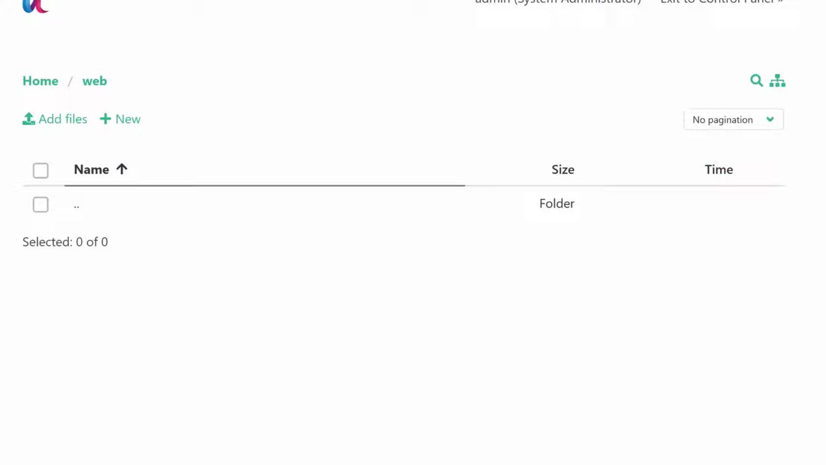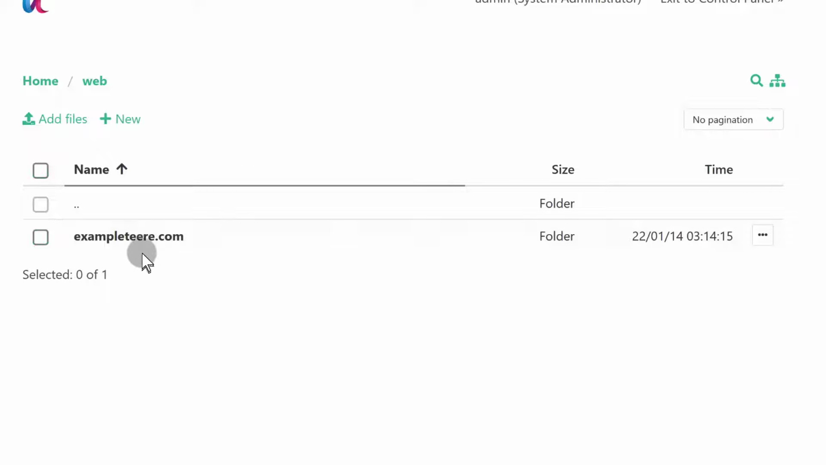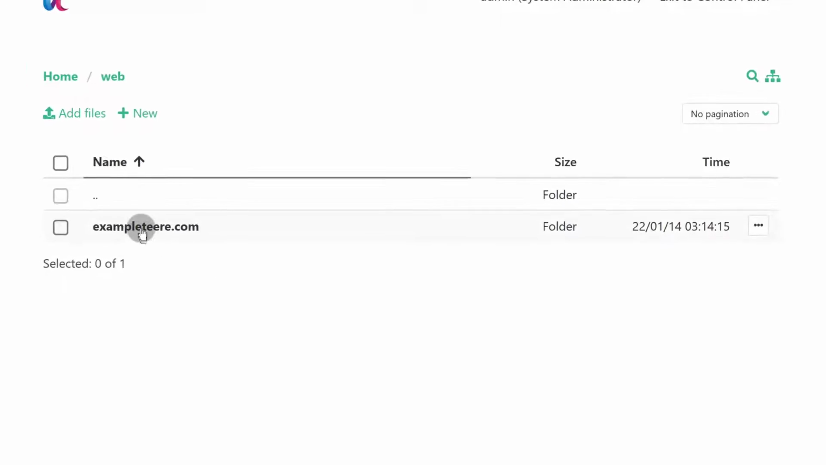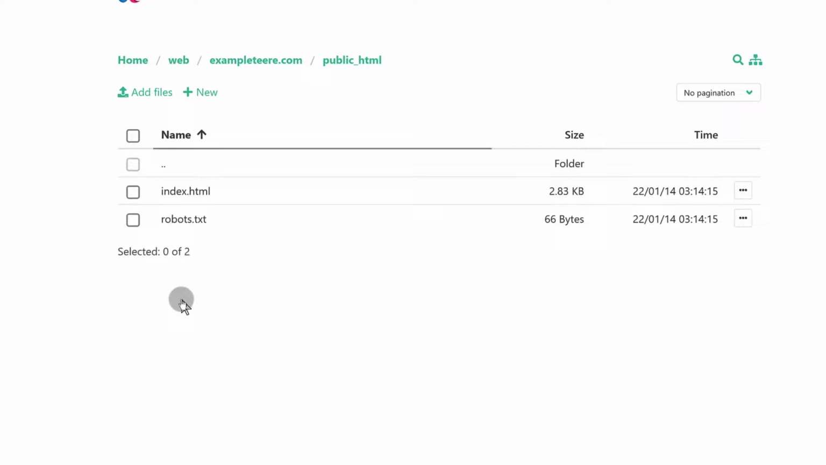And now if I come here and let me try to refresh, and we see if the folder will be inside of the web directory. Okay, you can see now inside of the web directory there, we have this directory for your website. So this is where you can add your website files. Your website files will be inside of the public HTML.